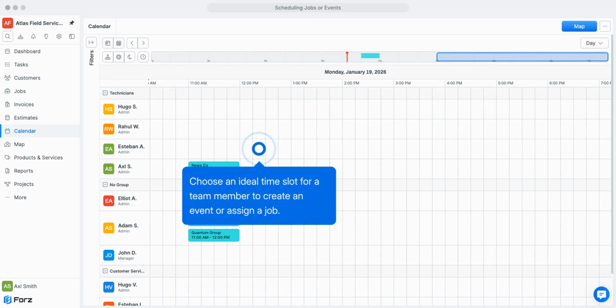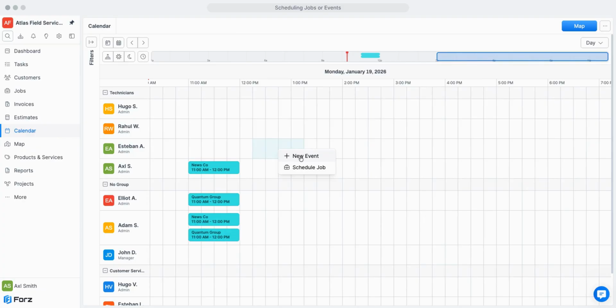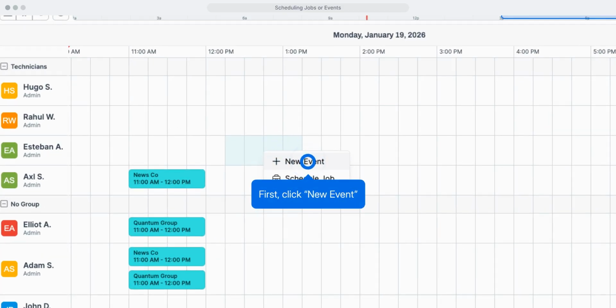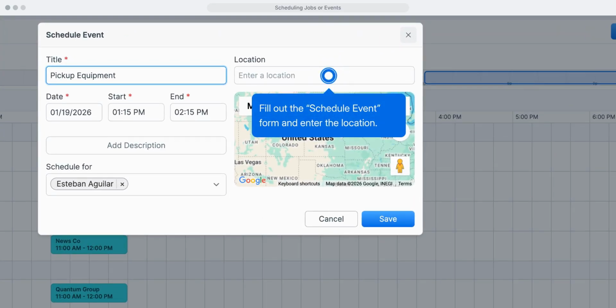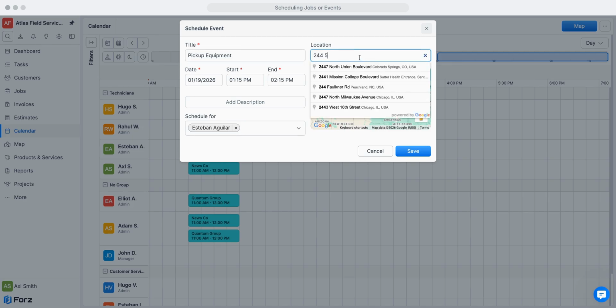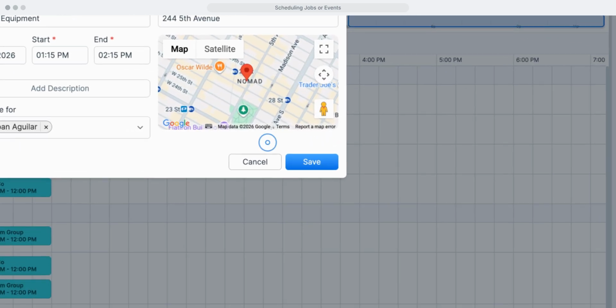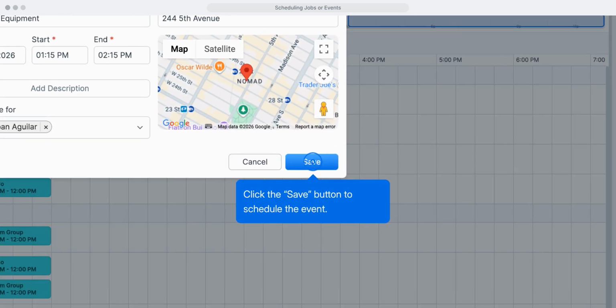Choose an ideal time slot for a team member to create an event or assign a job. First, click New Event. Fill out the Schedule Event form and enter the location. Click the Save button to schedule the event.